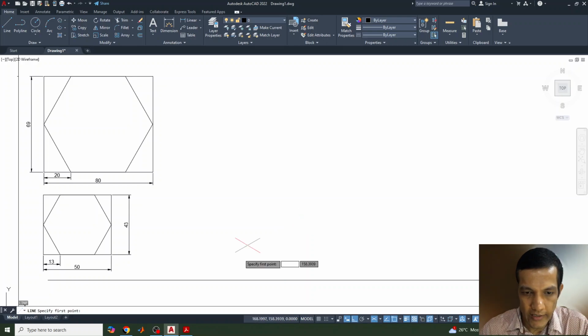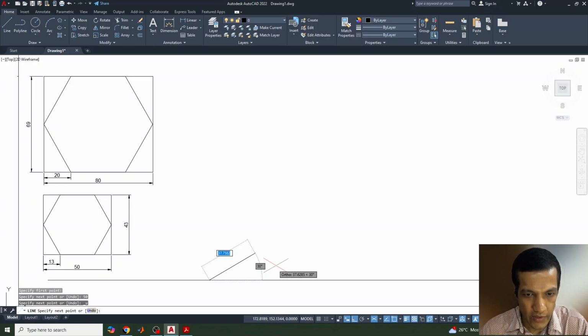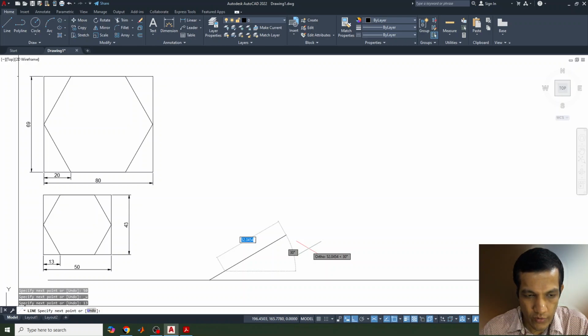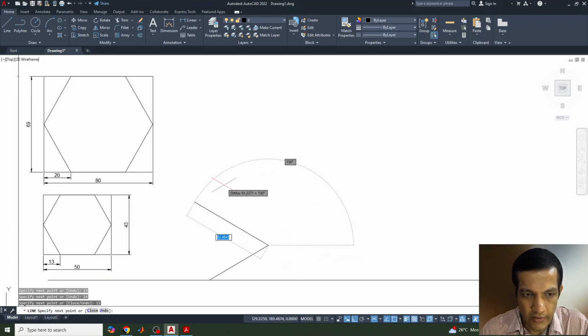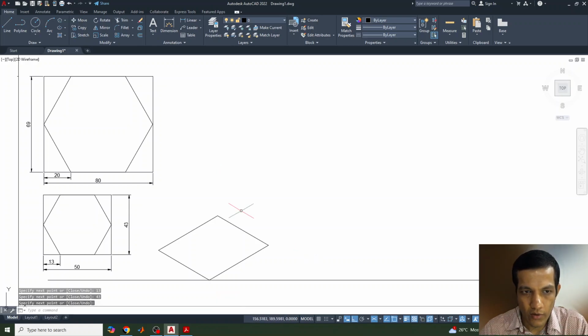I select the line, and draw how much it is, 50. No, we'll go another way. This is 13, enter, and next, how much will be there? 13, then 24 will be there, 24, and again 13, and this is 43. Again this side 13, again this side 24, again 13, again here it is 43, enter. Now close it. Similarly one more hexagon we need to draw.